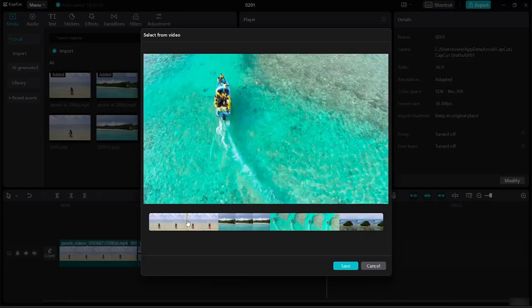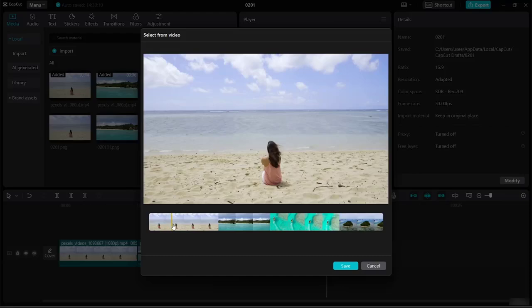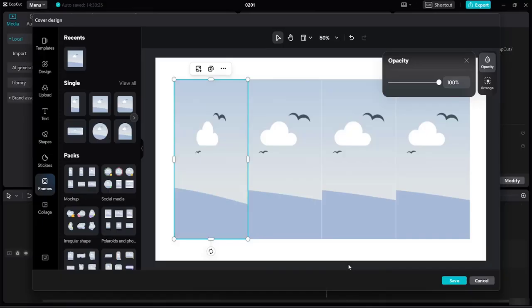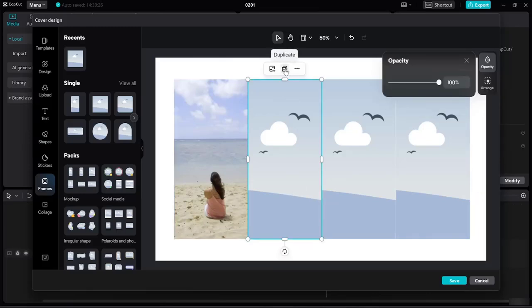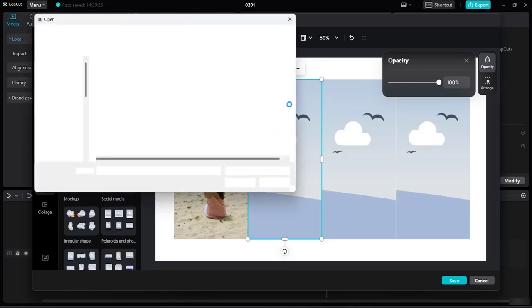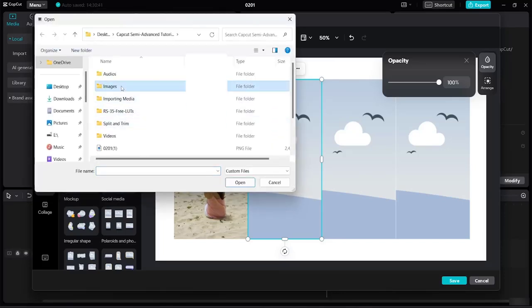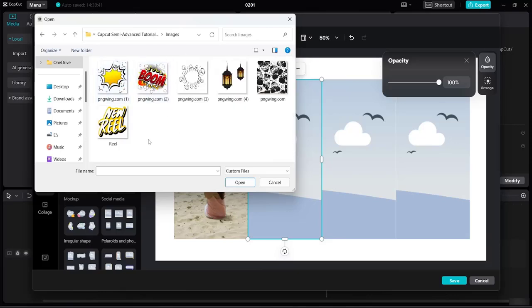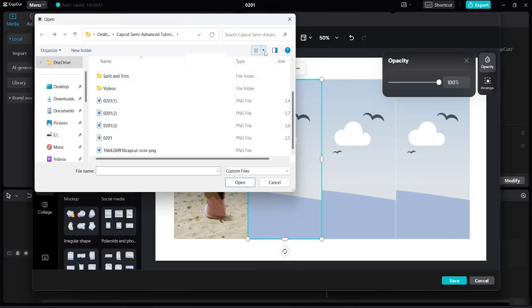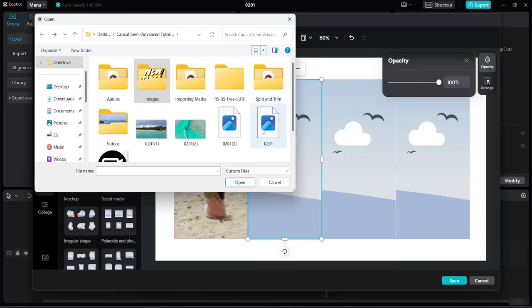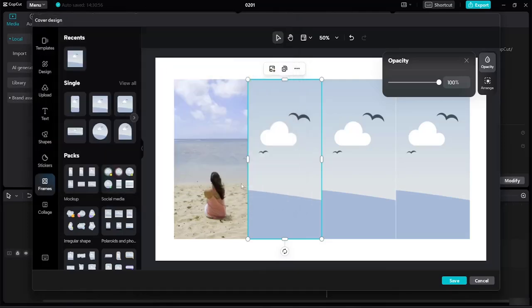So let's come here, and suppose I want to take this part, and let's click on save. And here you can see I now have this particular frame. Let's come to this option, and over here let's also add a picture. If you want to select from the computer, I'll also show you this option. You can come here, go to image. If you just double click, or I have saved it outside, so let's come here, let's go down. Let's try to view it in large icons, and from here let's select this one and open it.